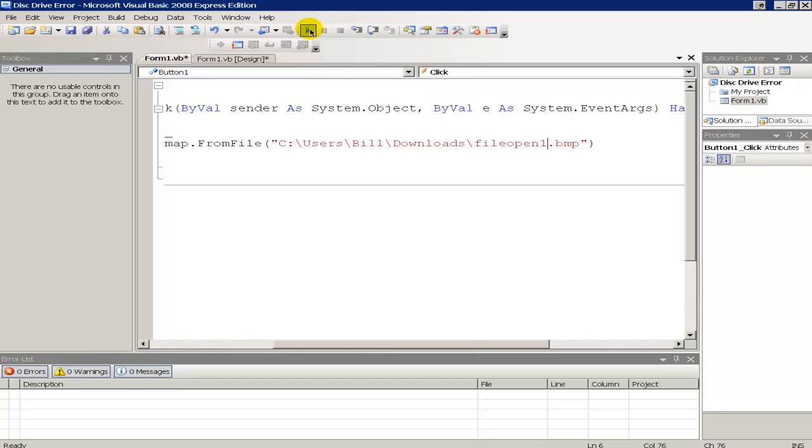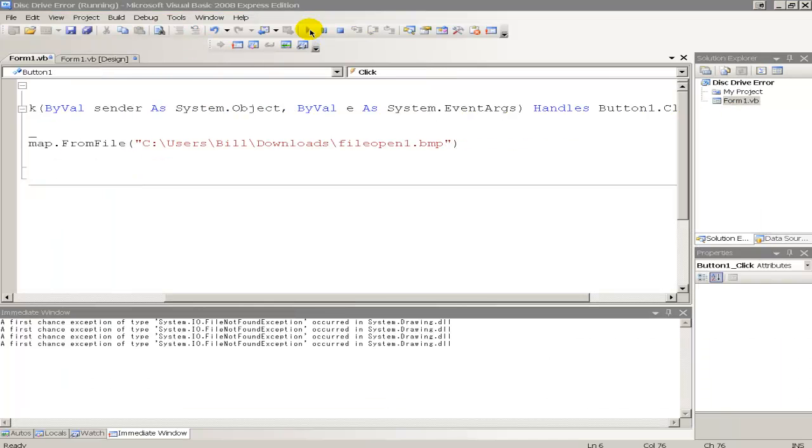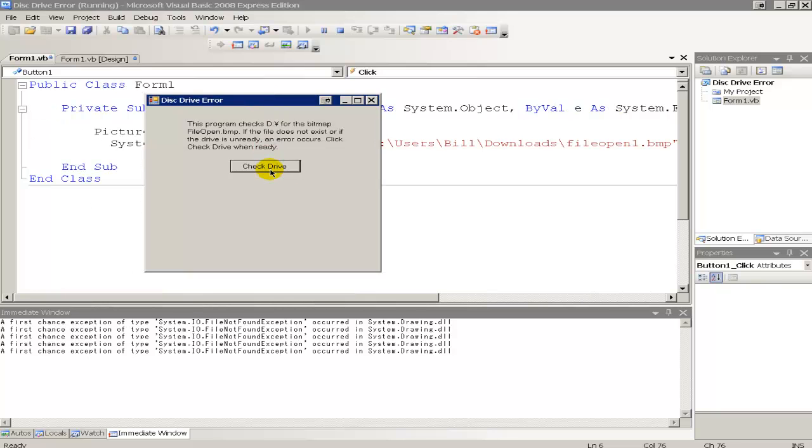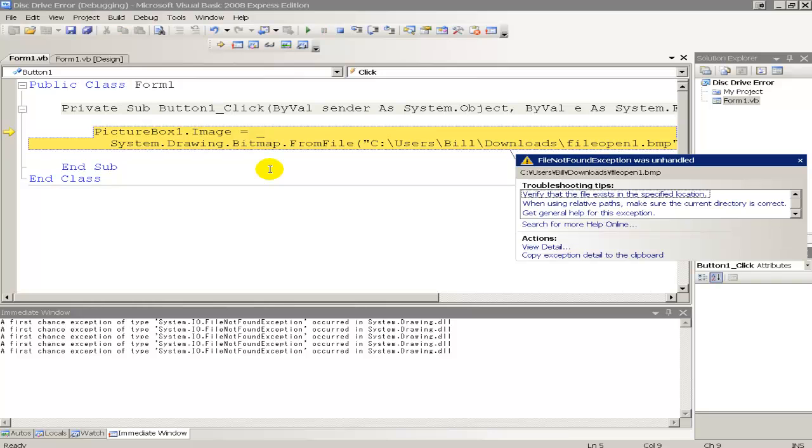Let's try it. So if I click it, okay, the program crashes, and we have some troubleshooting tips here, and it says file not found exception was unhandled. So that's the part of the language here.